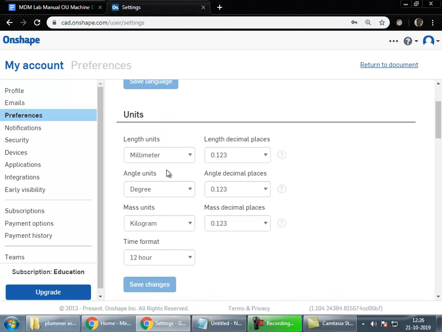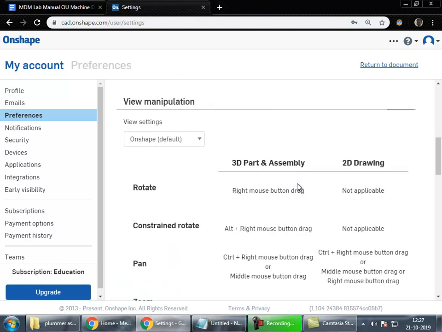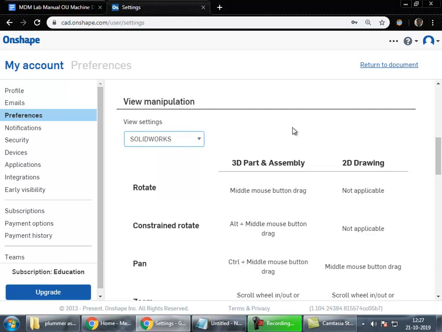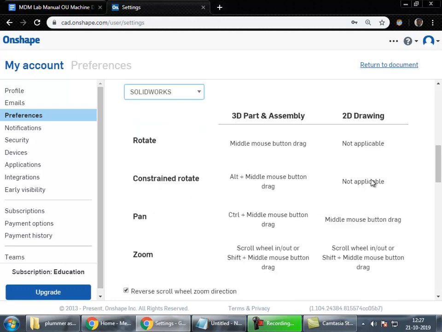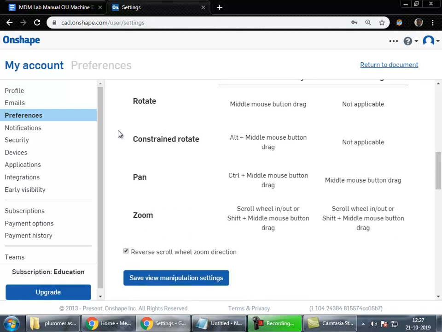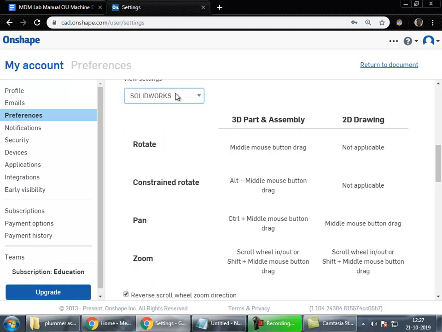Once you make settings over here, the same settings will be used for any new file that you open in the future. Also, there is an option for manipulation. If you have become acquainted with SolidWorks and you like the controls of SolidWorks, you can choose SolidWorks, and you can see the rotation and all other options. The mouse usage options will be taken from SolidWorks.